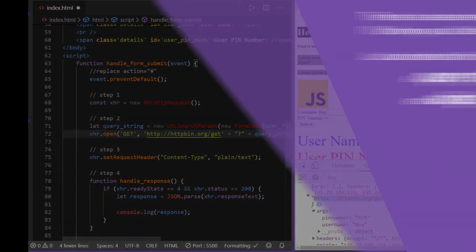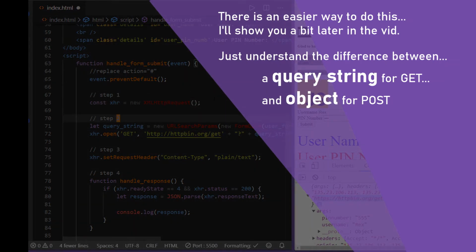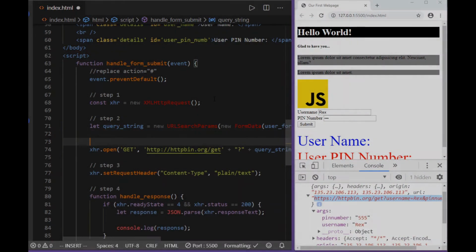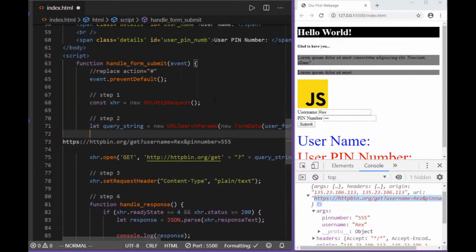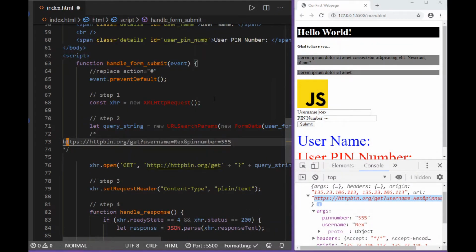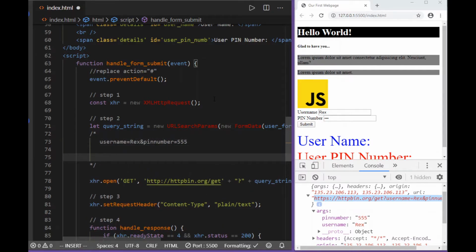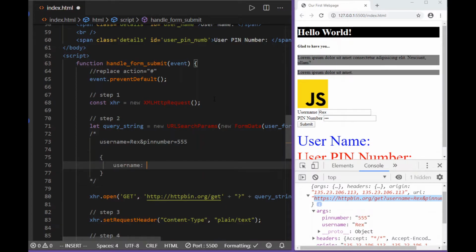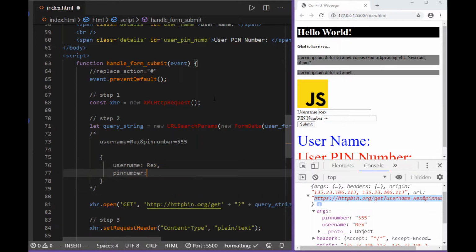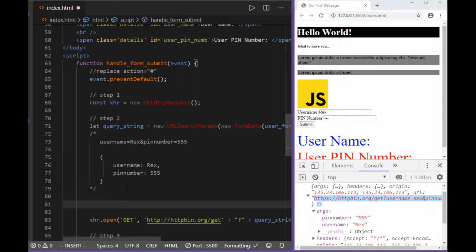So let me show you what I mean. Currently our string, our data from the user, looks like this. This is our data that we're sending using POST. We need this data to look like this. Username, rex, and pin number 555. So what I'm going to do is convert this string into an array, loop through that array and then create this object. So I'm going to write the code and then I'll explain it after.